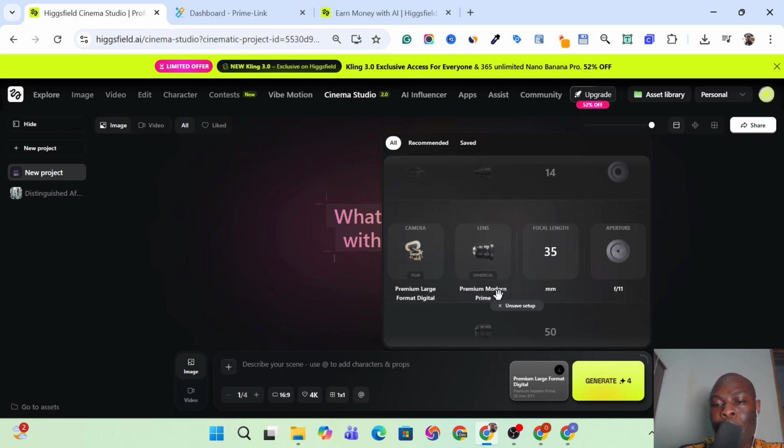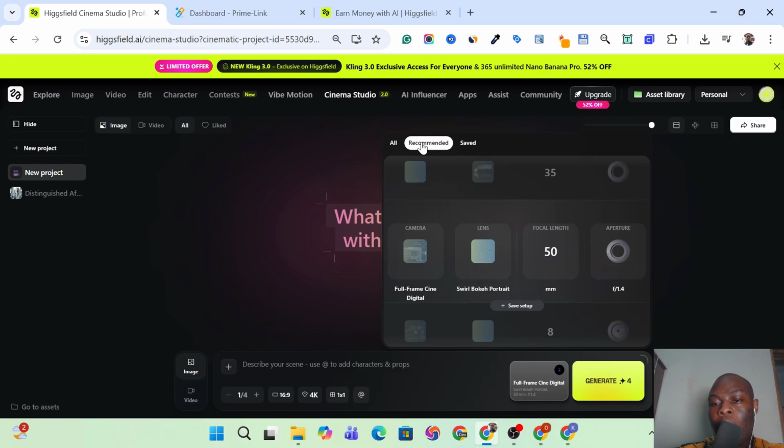You actually have premium mode, so you can choose any of them, and you can choose the focal length, which is about 35 mm. And also if you don't know what to choose, just go with this recommendation for you to get a perfect camera lens for any video you want to create. Then you click on save. So whenever you save it, as you generate your image, it's going to use this camera lens to generate any image you are going to be using.